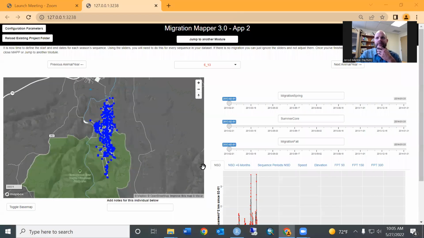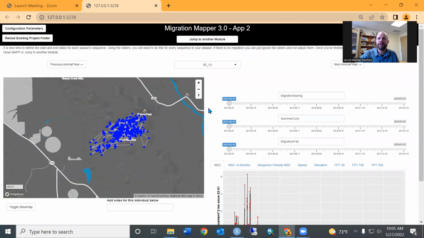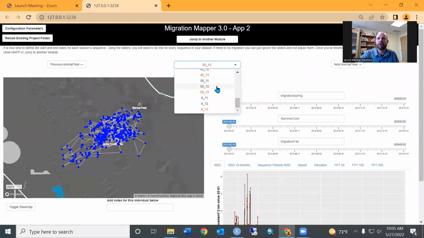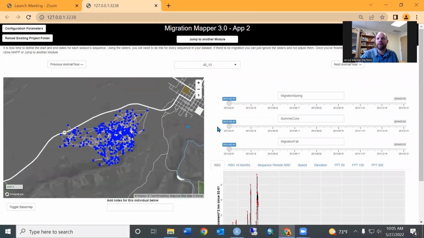Hey, I'm back, and I went through all the ID years and moved the sliders for all these different animals. A couple things I wanted to point out: when you click this down button, the ones that are red are ones that you have not moved the sliders for. So you can check your work and make sure you didn't forget any animals. These ones that are red are all partial years where I did not move the sliders.